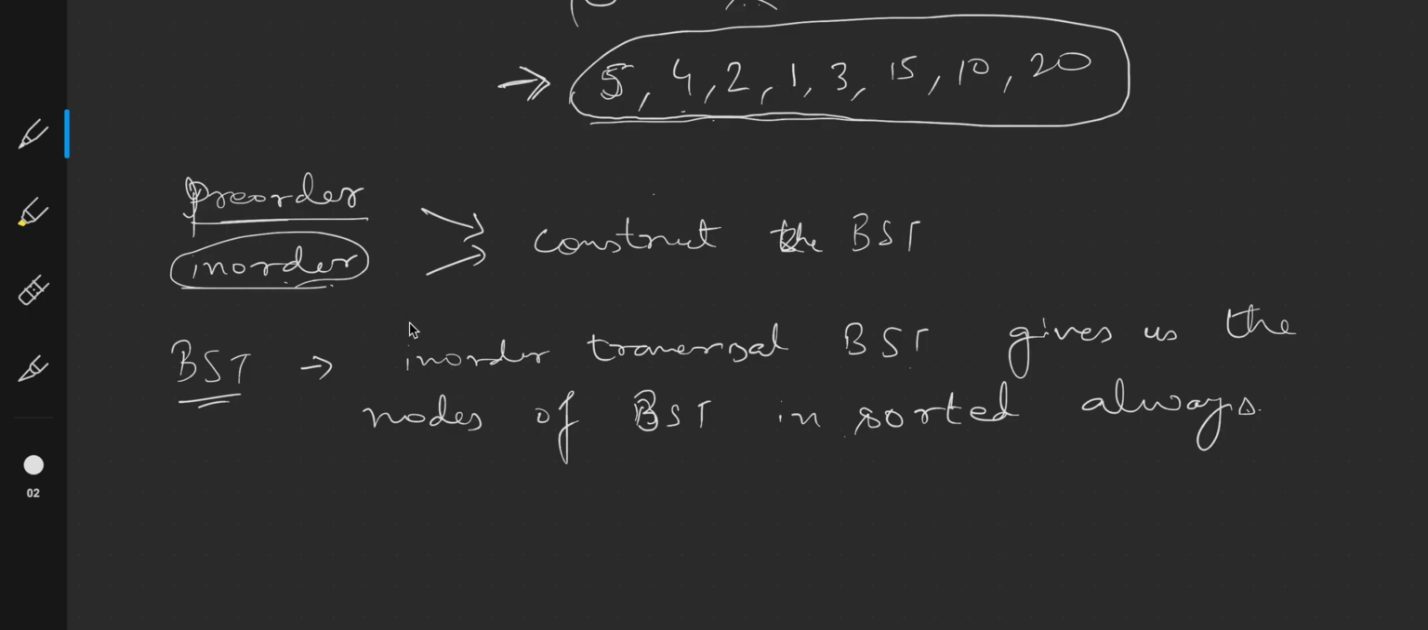So what we can do here is sort the pre-order traversal given to us and get the in-order traversal vector. This is one way.